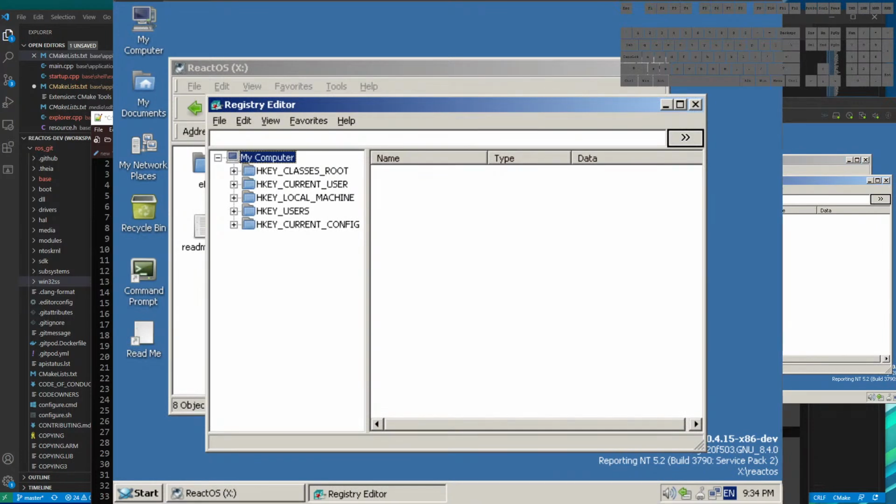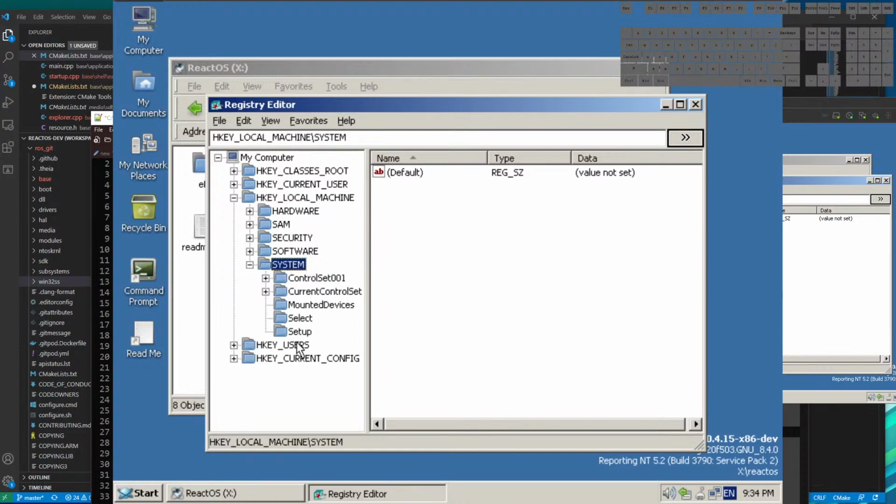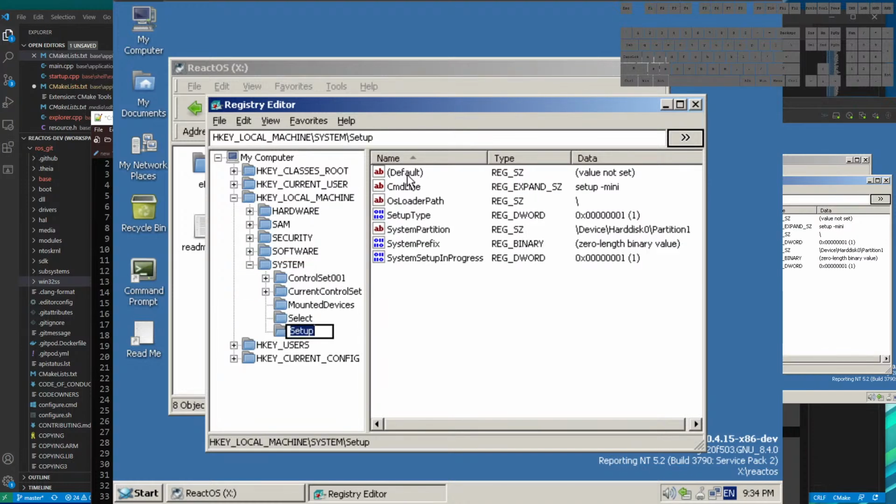Oh, you haven't been able to see this entire time, have you? Well, I found an INF file that looks like it has something juicy in there. So, HKey local machine setup. Oh, that's not there anymore. Oh, no, system setup. I just wasn't thinking. It's a CMD line. Setup dash mini.